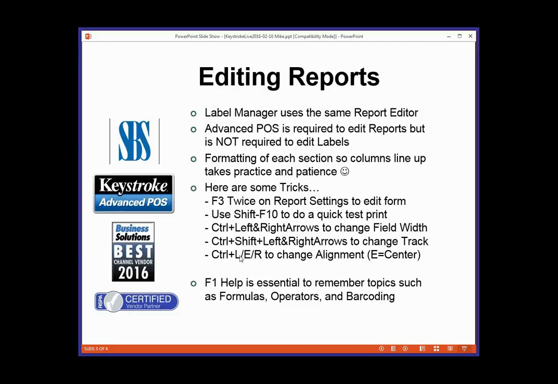Also, I didn't show you this, but the control left, E and R would have changed the alignment. It doesn't do anything with barcodes. You have to go in there. You have to understand the codes and so forth. And we just touched base on the F1 report, but I'm going to go back to Keystroke because this is important. If there aren't any questions right now, I'm going to go ahead and mute everybody at this time.